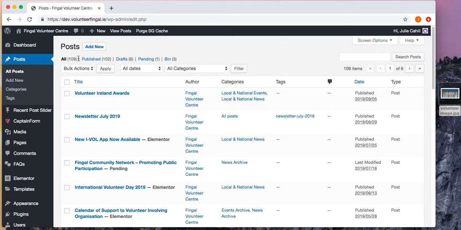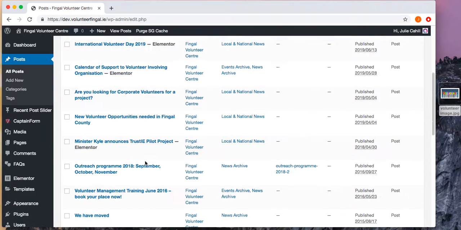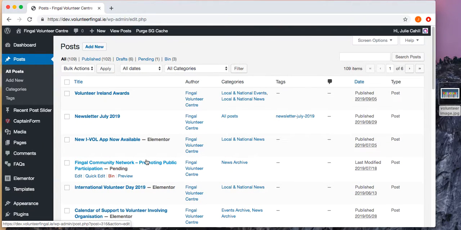Okay, so as you can see, we have 102 posts here. They're over 6 pages and they're all along here. If you're looking to edit a post, rather than having to go through 6 pages of 102 posts, you can literally come up to this bar here, click in the title that you're looking for and search the post.